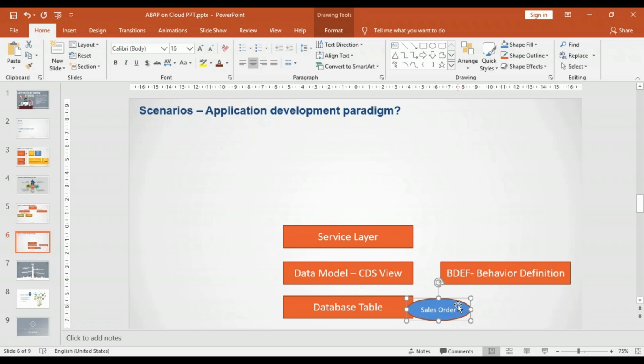Can this sales order be created? Can this sales order be deleted? Can this sales order be updated? Can this sales order be queried? Yeah, all that is defined by the behavior definition. So this describes the behavior of your business object.